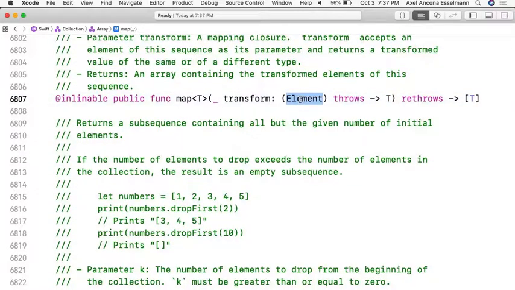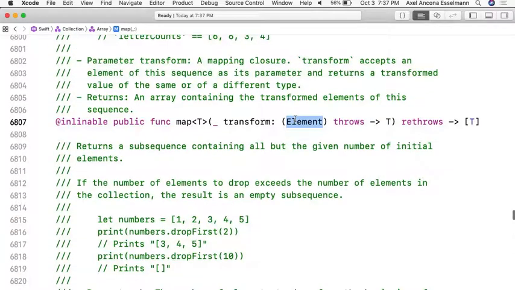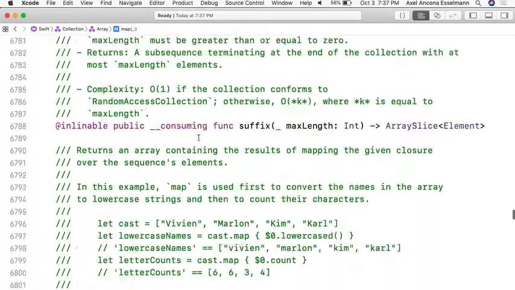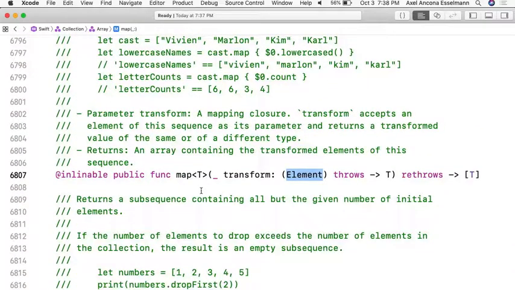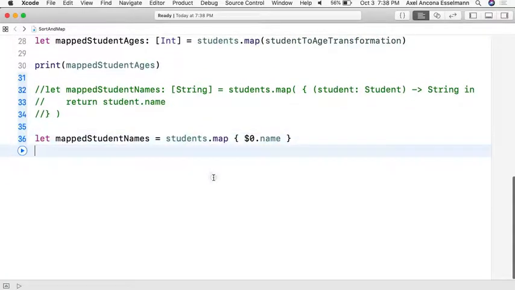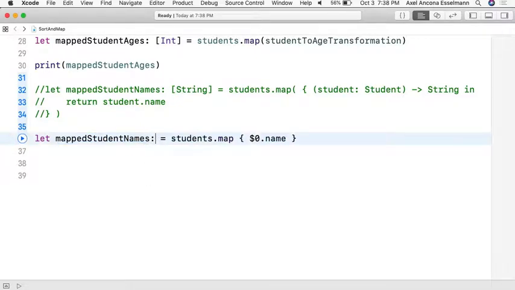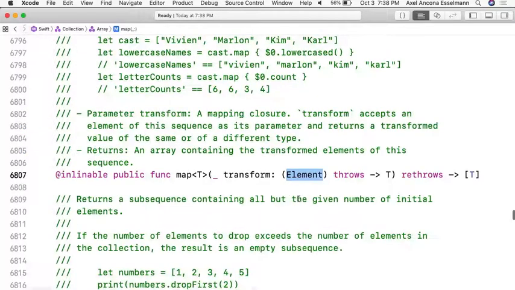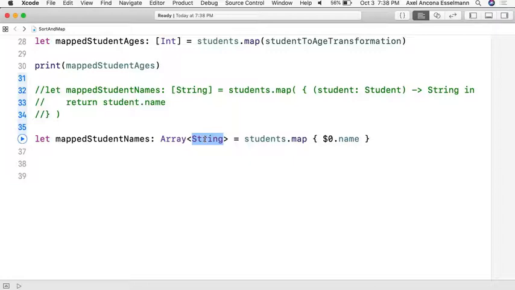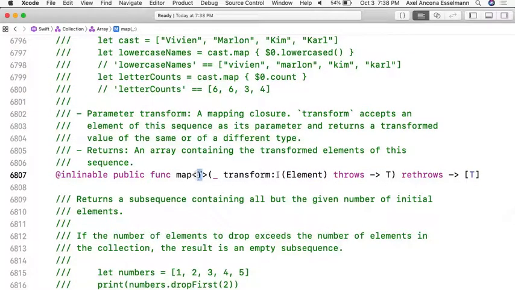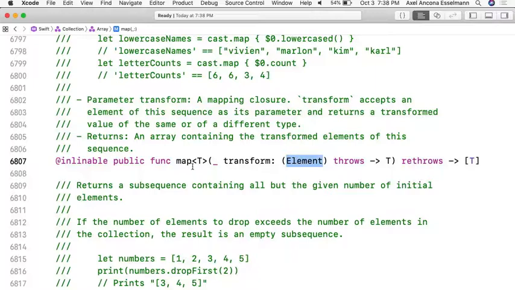And this element is actually another generic keyword. I don't want to scroll up all the way right now, but let's go back and see how an array is declared. Another way of declaring an array of strings, I could do Array of String. So this is another way of declaring an array of strings. The element refers to the generic type inside the array. So we're dealing with two generic parameters here in this map function: the type that's in the array and the type that we want to return.